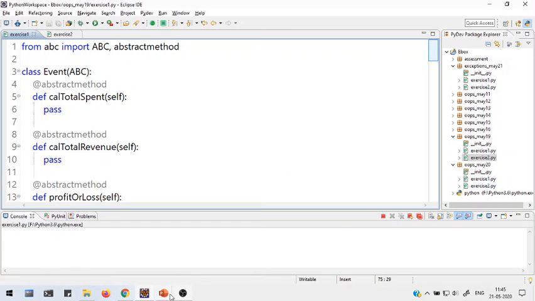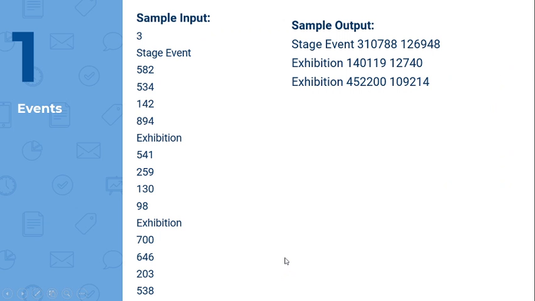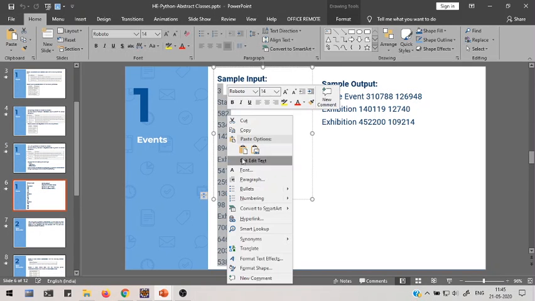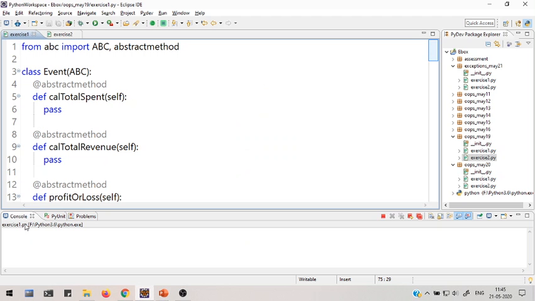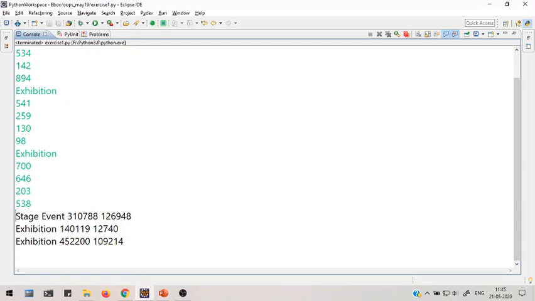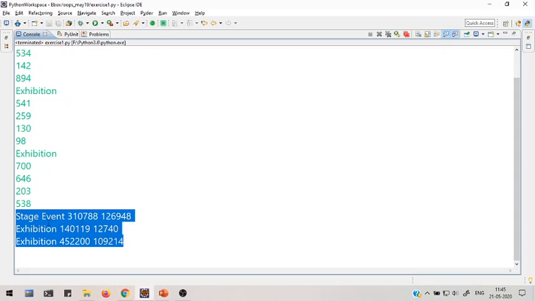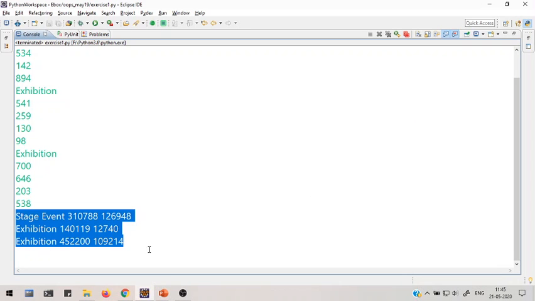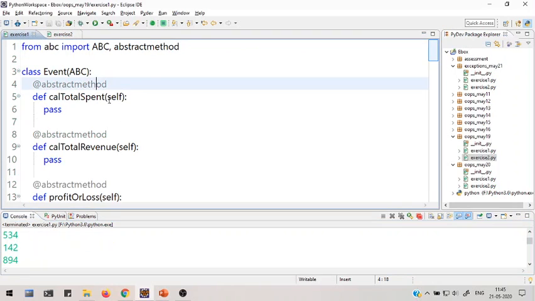So I'm going to run this program. I'm going to copy all the sample inputs. I'm going to open my console and paste the values. So there I'm getting the output: stage event, exhibition and exhibition. Right. So that's how you have to implement abstract classes and abstract methods.